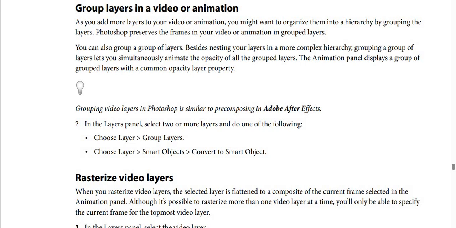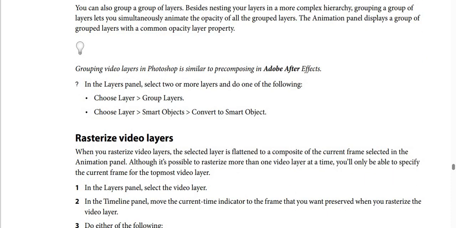hierarchy. Grouping a group of layers lets you simultaneously animate the opacity of all the grouped layers. And this animation panel displays a group of grouped layers with a common opacity layer property. And grouping video layers in Photoshop is similar to precomposing in Adobe After Effects.